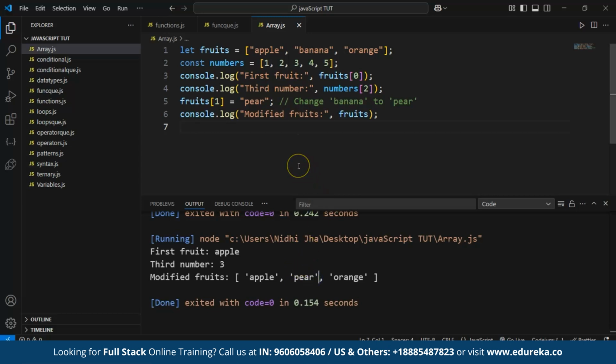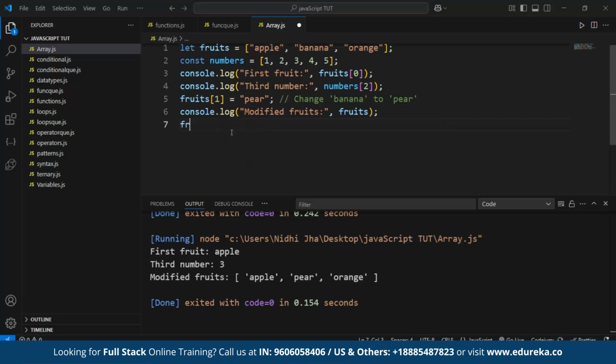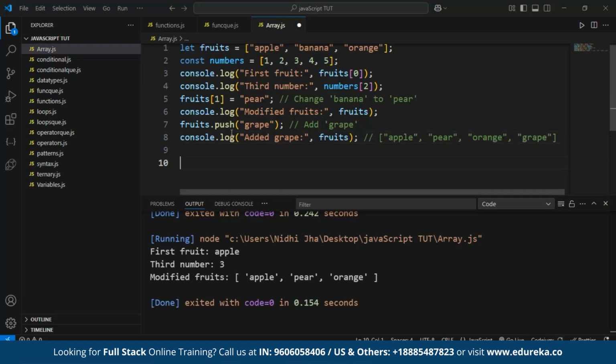Now let's move on to adding and removing elements from an array. For adding or removing elements, we can use push to add an item to the end and pop to remove the item from the end. Let us look at the example here. We will write fruits.push grape. We will comment add grape, and console.log added grape fruit. So the output will be apple, pear, oranges and grape.